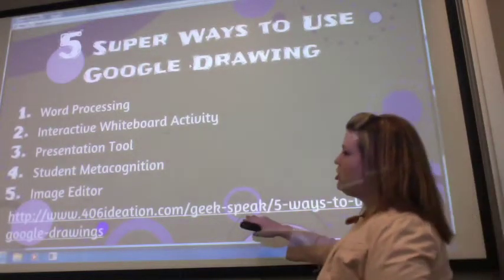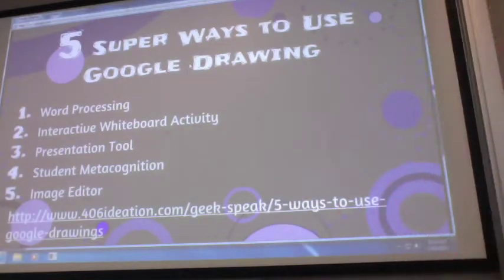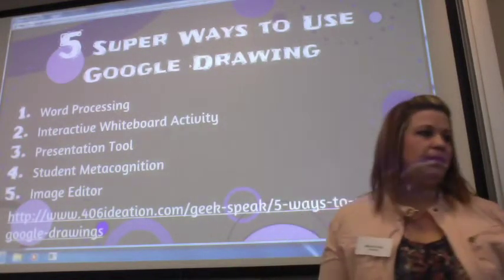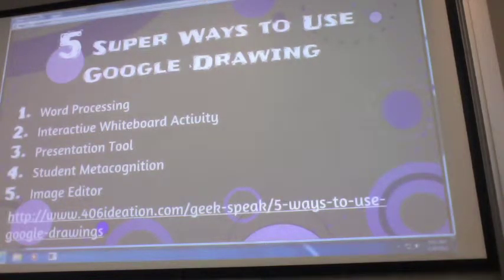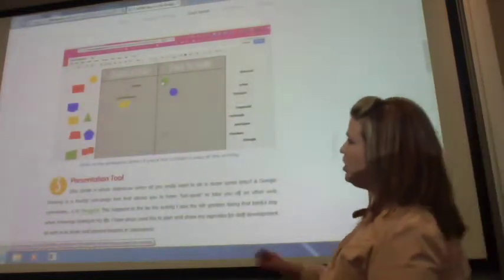Here's a link that shows you some of the different things that you can use drawing for. So word processing, interactive whiteboard, presentation. The student metacognition was kind of cool. So, this is where the word processing is. She made a newsletter here. Again, the chart came in from Sheets. So this would be different shapes you can click and they can drag and drop.